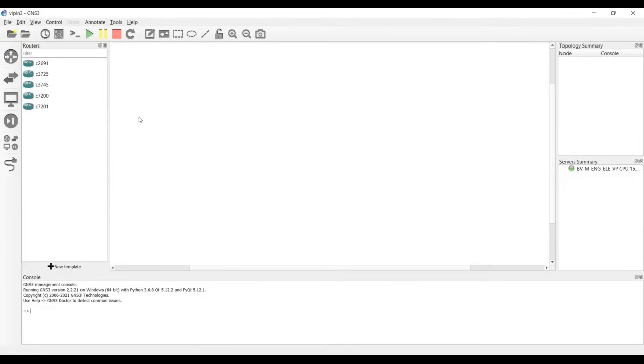The first thing I need to bring to your notice is that you need to have GNS3 installed on your computer. Some people do it online, but I think it's better for you to download the desktop app. That works better, because otherwise you have to use VMware and there are many things you have to install. So it's better to use the desktop app.